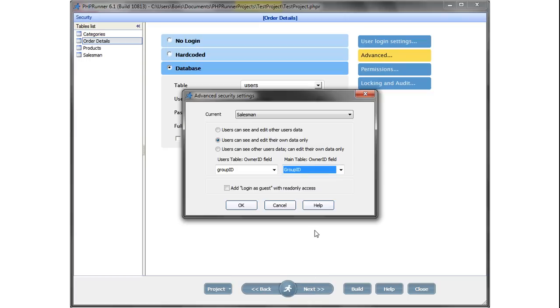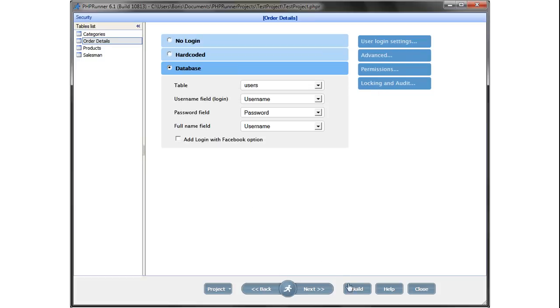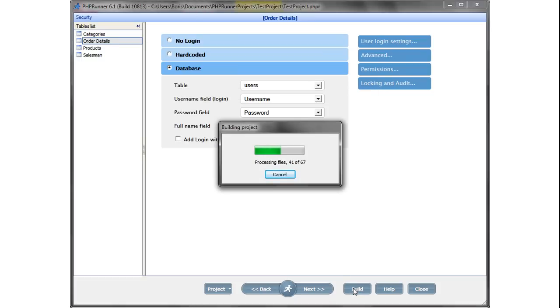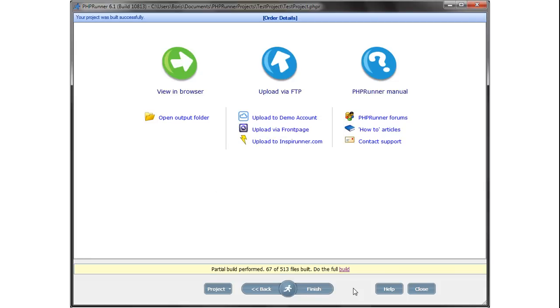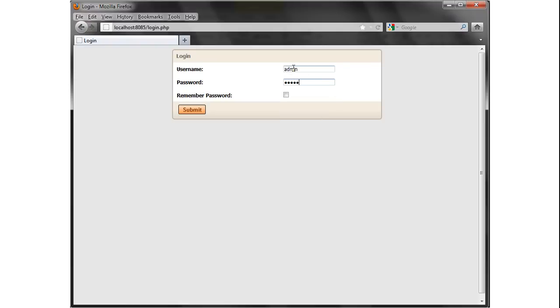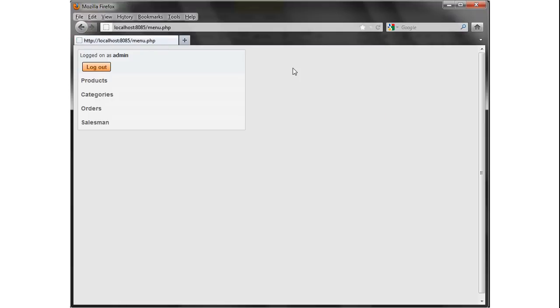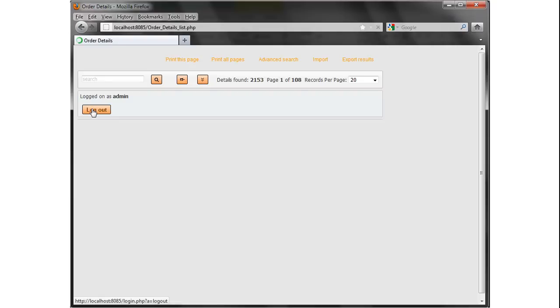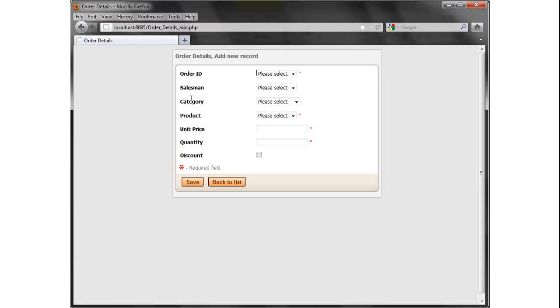Now I can log into my application as admin and take a look at the salesman drop-down on our orders form once again. So now I can log in as the user admin and take a look at the salesman drop-down box on our orders form. As you can see, there is only one salesman in the salesman drop-down box. That is because Andrew Fuller is the only user in the salesman table who belongs to the same admin group as I do.